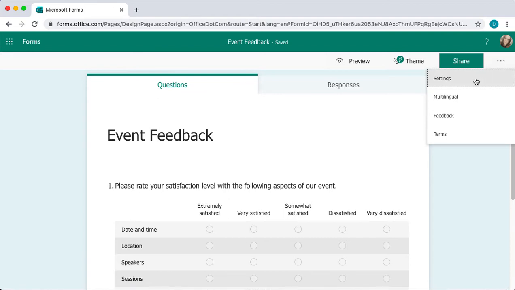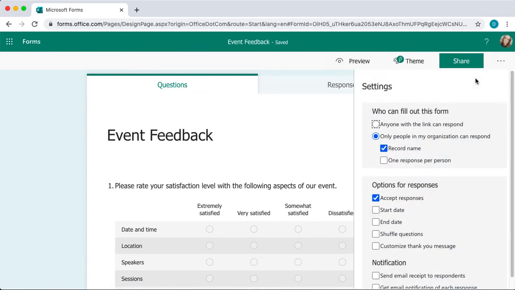So we've got some options here when we send out this form as to how we gather the feedback in and who can do that. So the first option there, who can fill out this form, and these will probably be preset to whatever your company has set them at, but you can change them for every single form that you do. So I've currently got only people in my organization can respond, and it's going to record the name. So I can untick that if I want it to be anonymous.